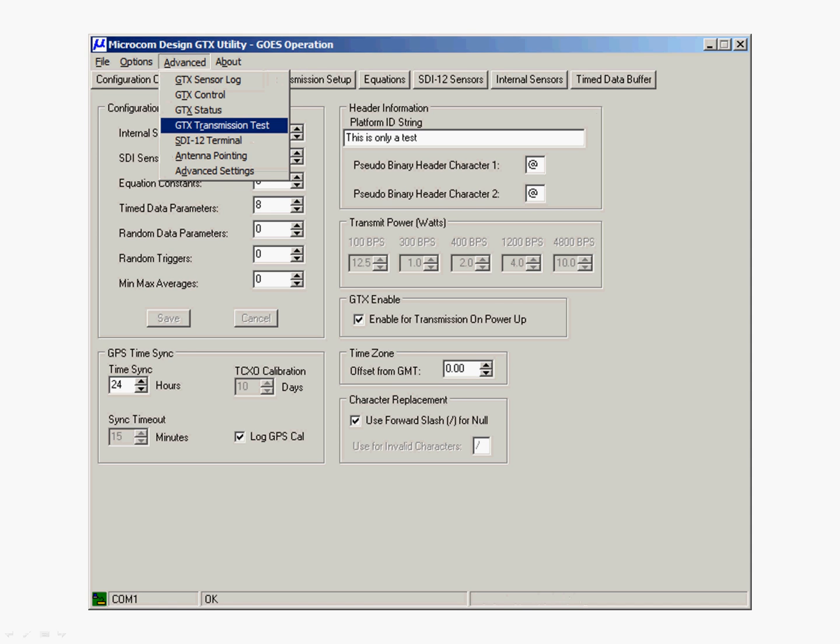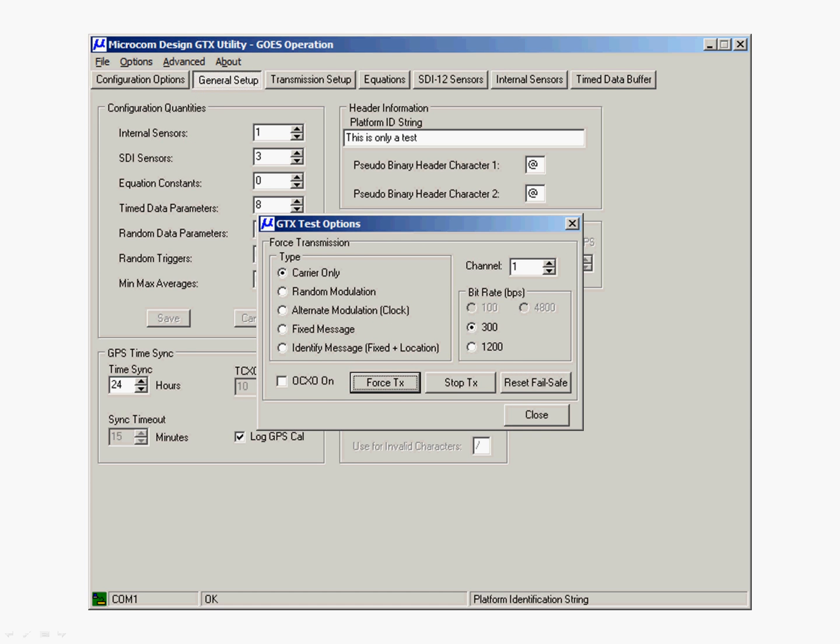To make the test transmission, we can open the GTX transmission test window, which is under the Advanced menu. In the GTX test options window, we want to change the type from carrier only to identify message. This will send the platform ID string, the fixed message string, the latitude and longitude if available.